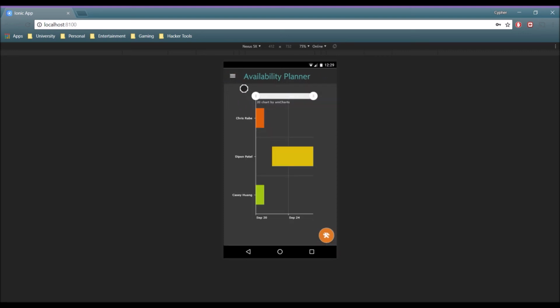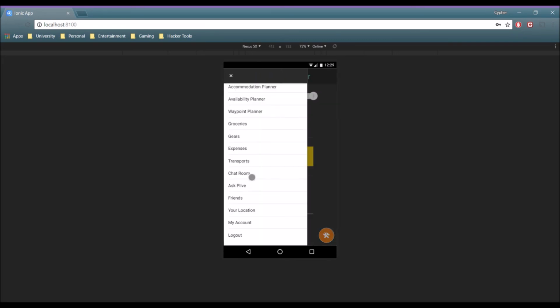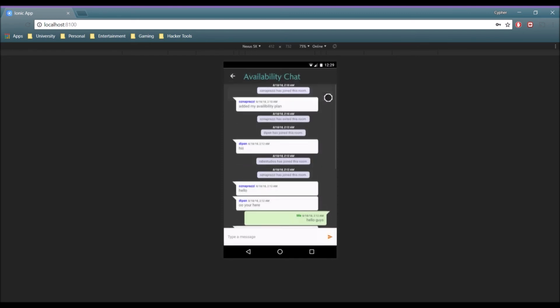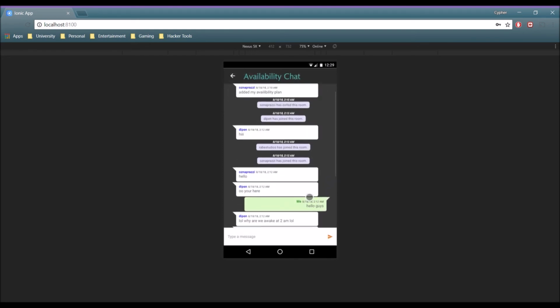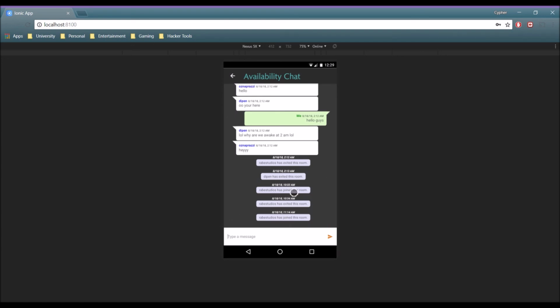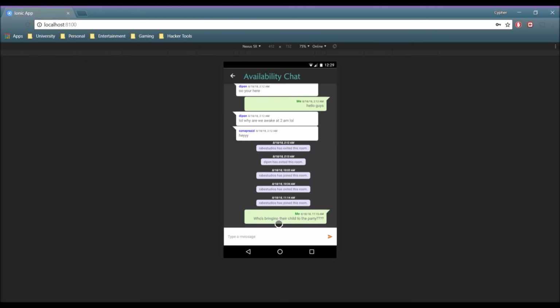The next feature we're going to look at is the chat room application. Last night we were planning our availabilities, so we created a chat room called availability, and you can see our conversation from 2 a.m. I actually want to leave a message to see who added the child in our gears list, so I'll just leave a message and check back on it later. You can use this group chat feature to coordinate with your friends or just have a conversation with them.